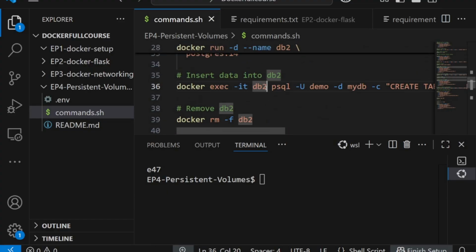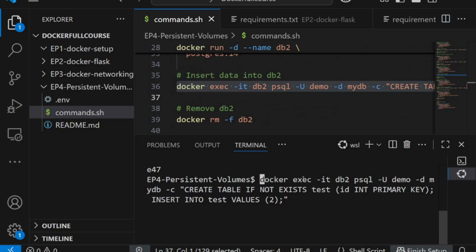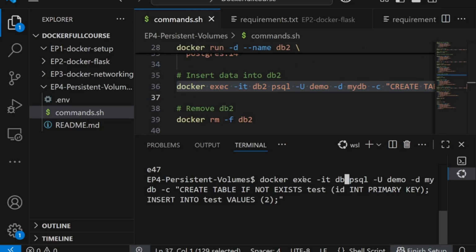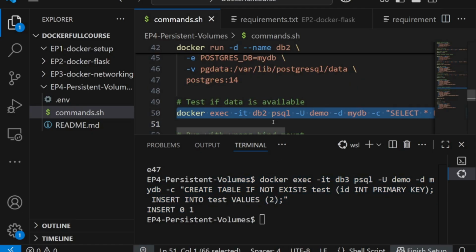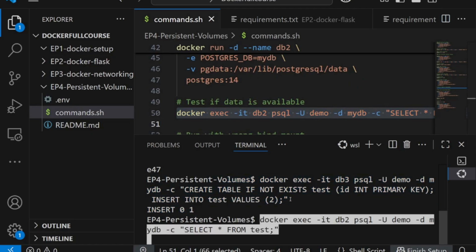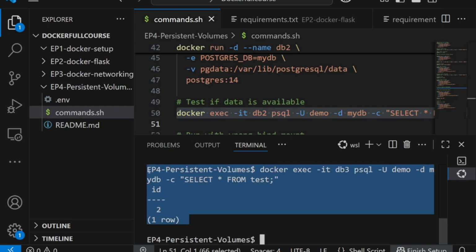So I did create this, followed by let me insert some data real quick. For that I'm going to use the same command once again, docker exec, followed by db3 here. Press enter. We have some data here. Let's try to search that data real quick, and I am going to say db3 once again here. I can see some data here.